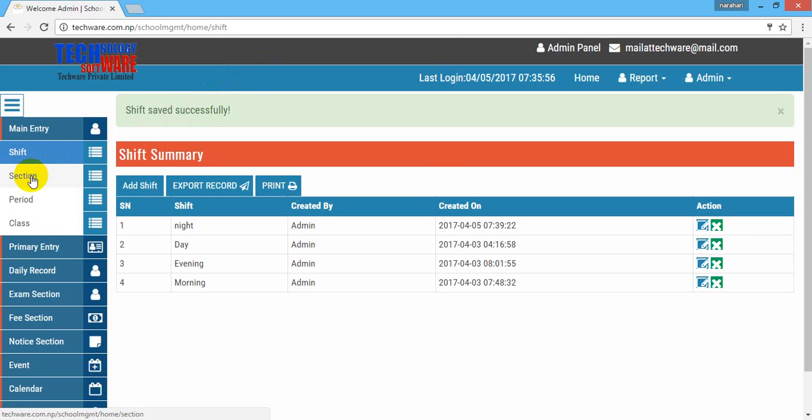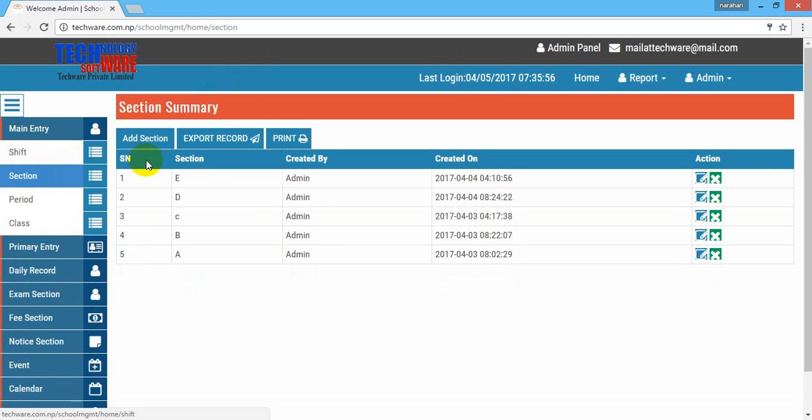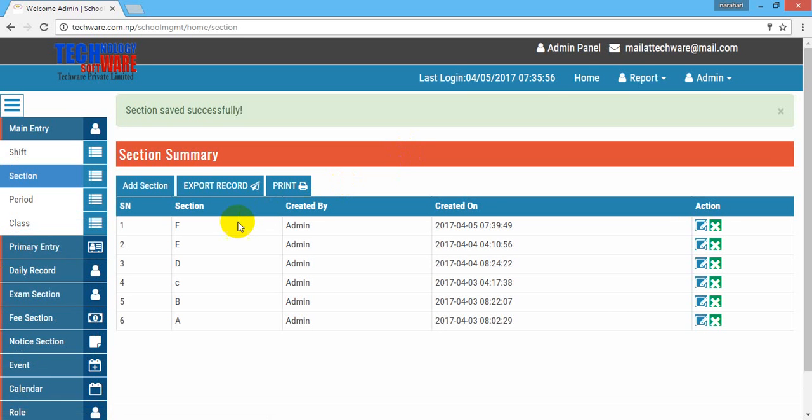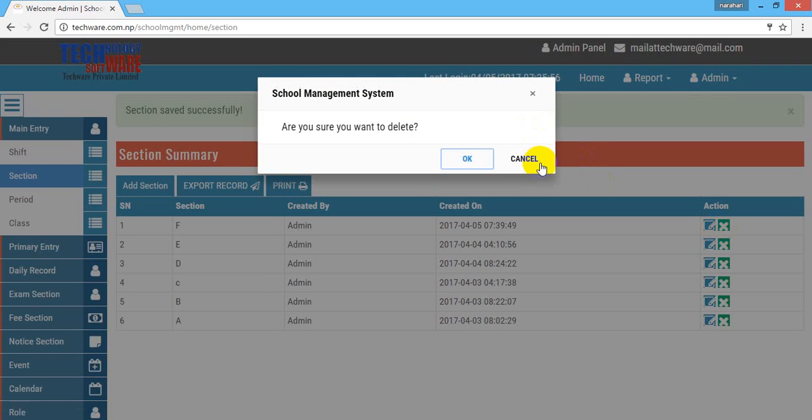Similarly, the next portion we have is section. The same process goes here as well. Here we have already added 5 sections, and if you want to add a new section, you can go to this portion and add a new section. You can see the section has been added here. Same features of delete and update.